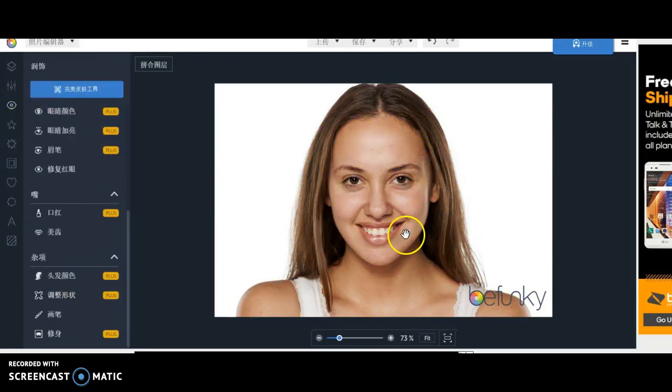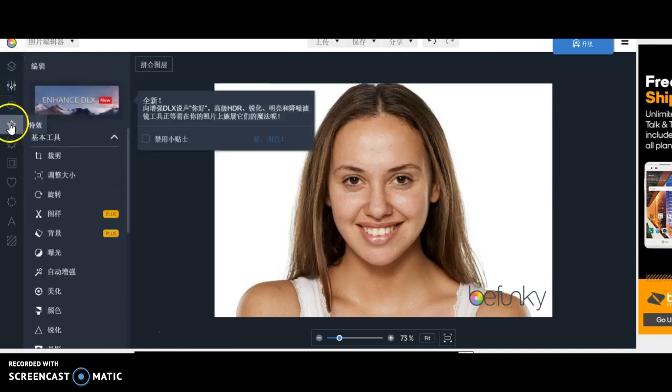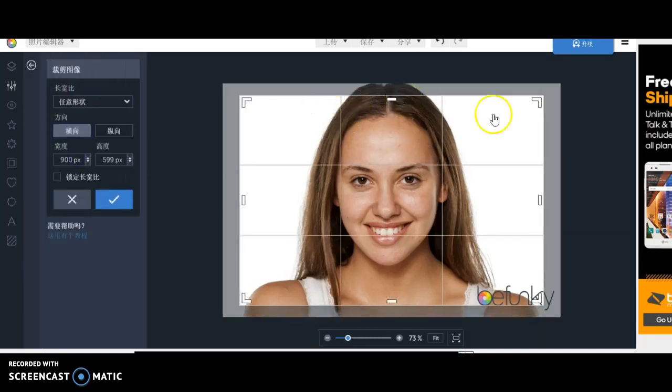And if you feel your skin is not fresh, you can make your skin more perfect. And then you can edit the size, like which part you don't want to show, you can just cut that off.